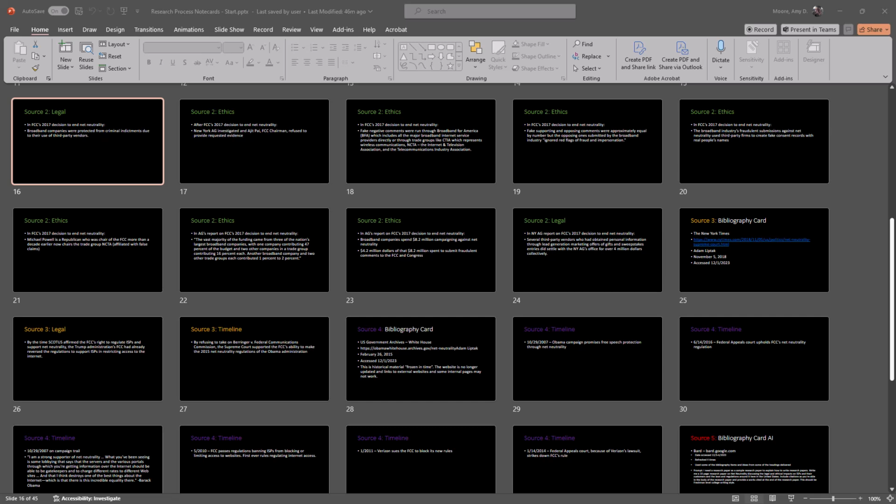First, you have made a bibliography card for each source you used. Second, you only have one idea or quote per slide. I'm going to refer to them as cards from here on out. You must have the source number notated on each idea or quote.